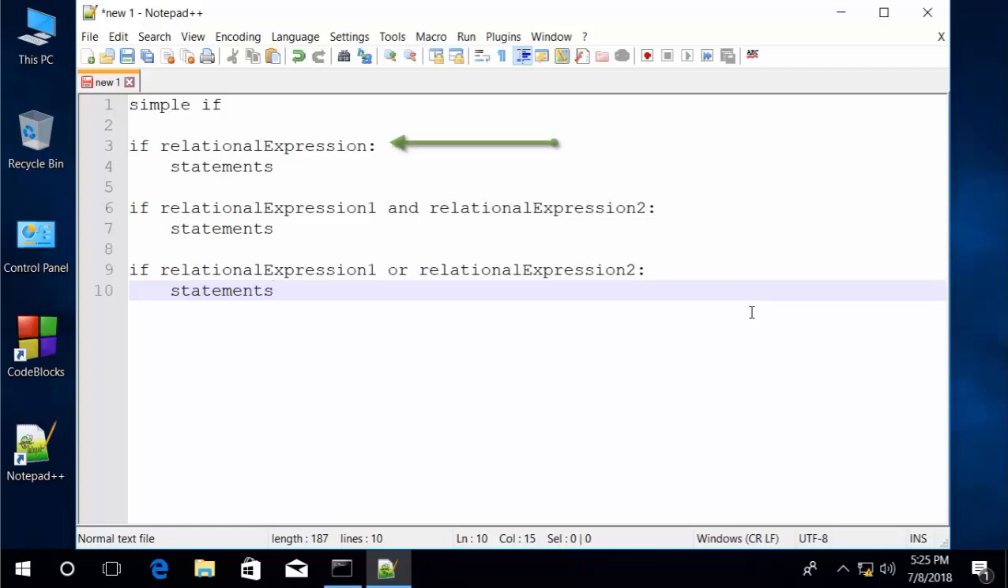The way the if statement works is that the relational expression is tested. If the relational expression is true, then the statements inside the body, in other words, indented from the if, are executed. And they're only executed if the relational expression is true. So in the next two examples, the whole statement must be true, just like with the or, in order for the statement or statements to be executed, and that's all there is to it.